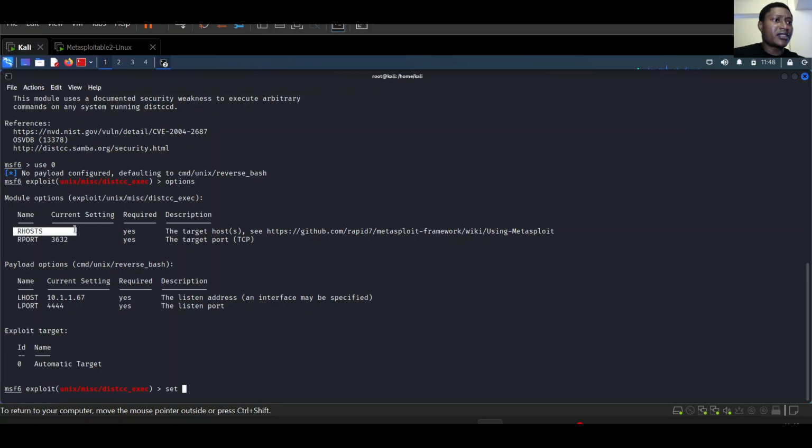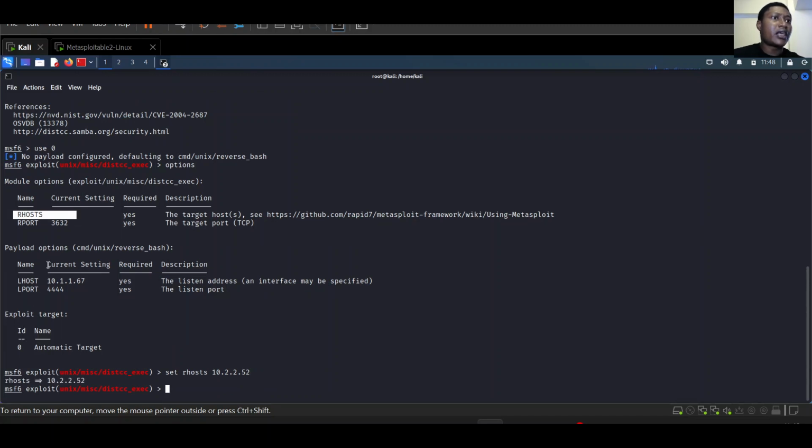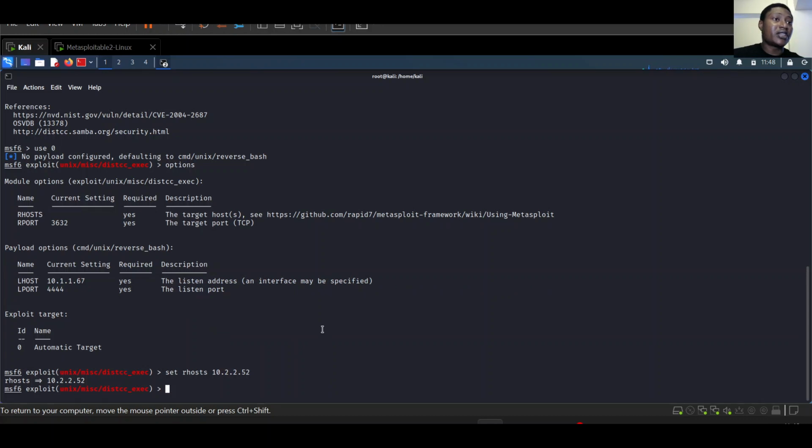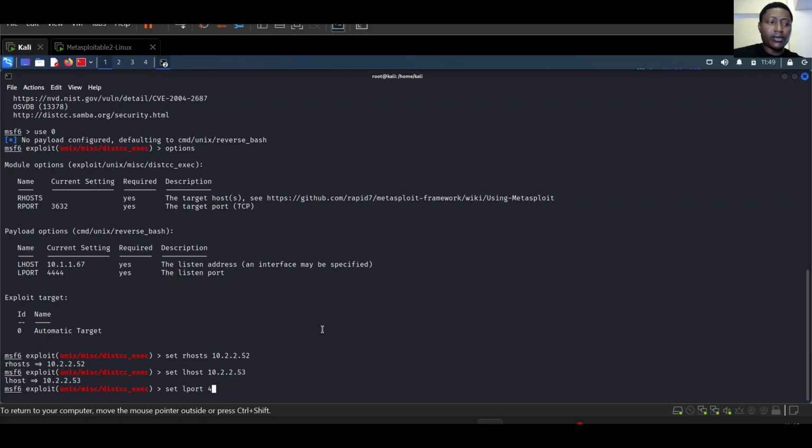So let's just go ahead and set that. We already know what it is, the target, 10.22.52. And like we did last time, it already automatically picked one of the IP addresses and set it to MSF default 4444. But we don't want that, so let's set lhost to 10.22.53 and set lport to 443.